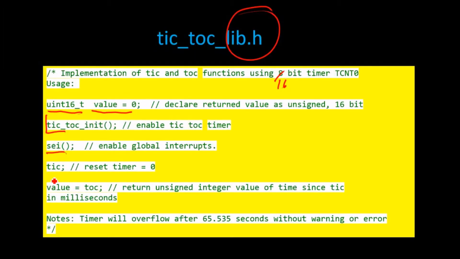We'll enable interrupts. We'll use the function tick to reset the timer back to 0 whenever we feel a need to do that. And we'll use the function tock, which will return a 16-bit unsigned integer value of the time since we last commanded tick, and that value will be in milliseconds. And the note here is that the timer overflows after 65.535 seconds without any warning or error.